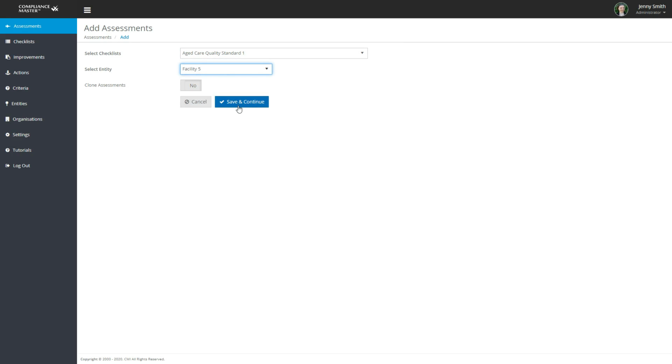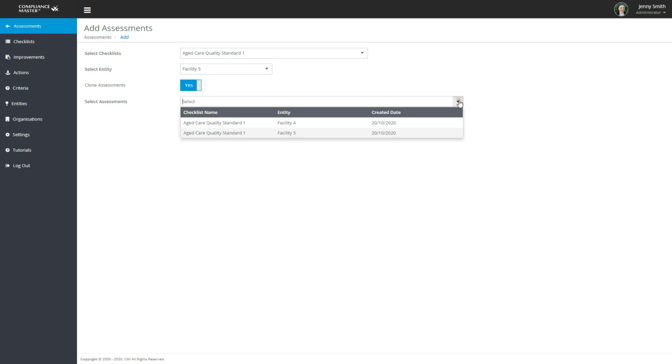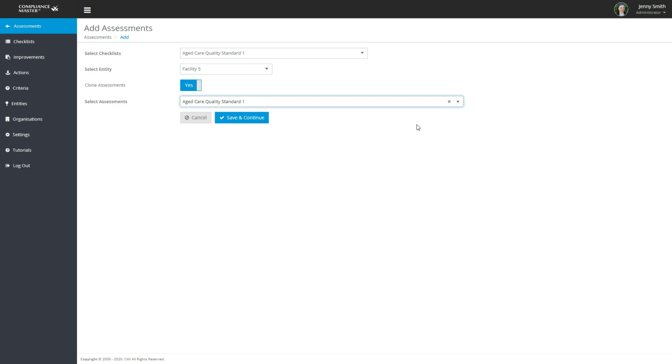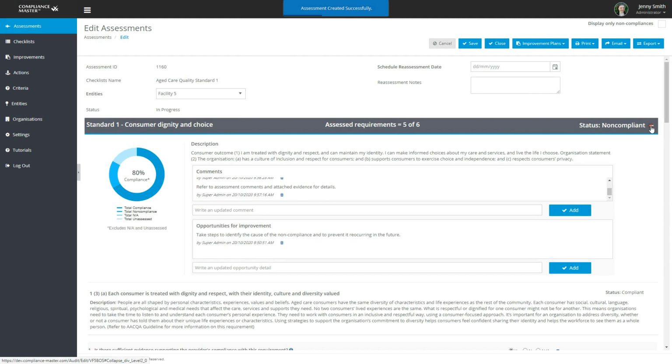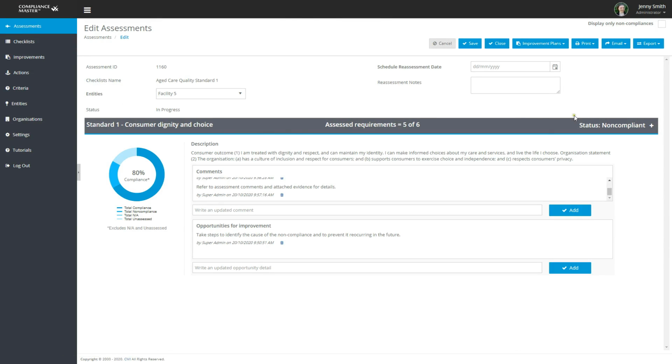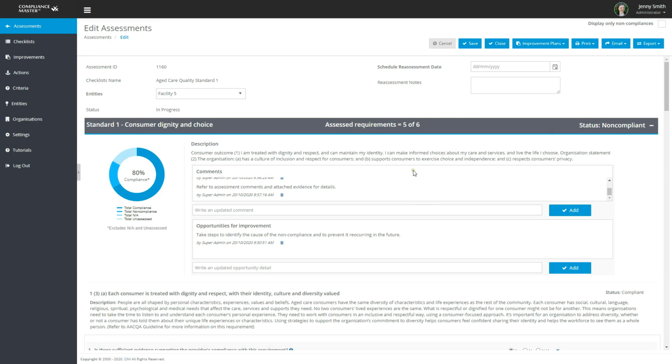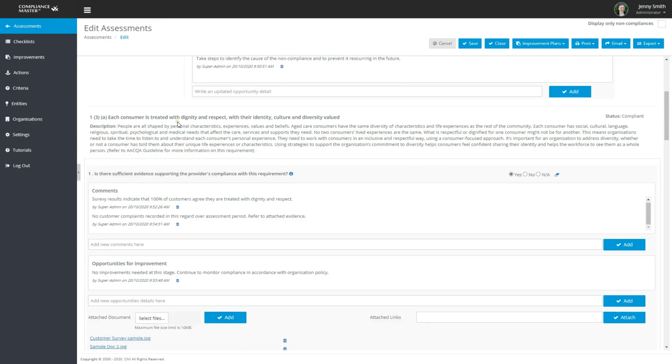It's that simple. Another of the software's great time-saving features is that rather than starting a compliance assessment from scratch, you can clone and update an existing compliance assessment. Once a new compliance assessment is registered on the system, it's just a matter of opening its associated checklist. Then you can start entering your compliance assessment results alongside each specified criteria.